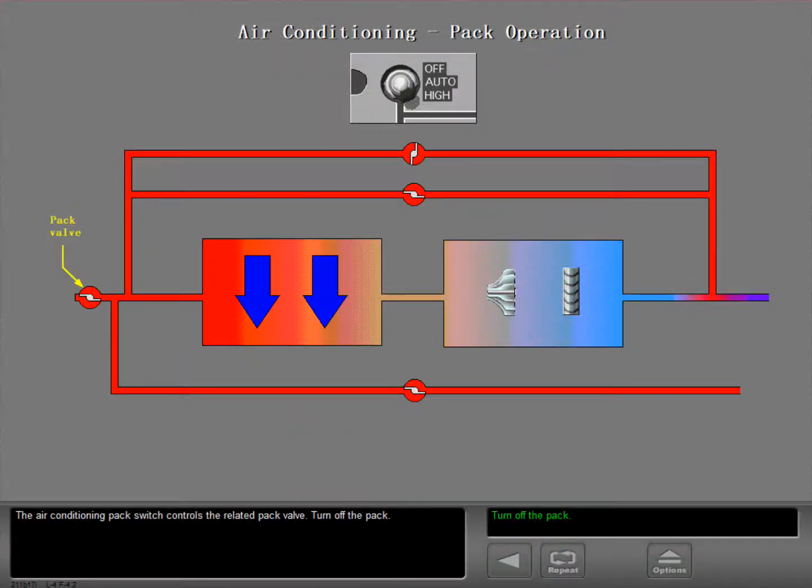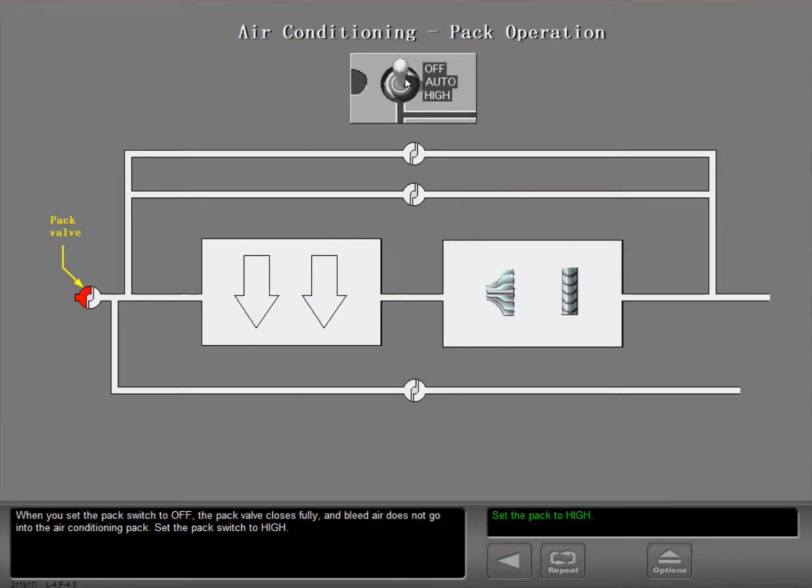The air conditioning pack switch controls the related pack valve. Turn off the pack. When you set the pack switch to off, the pack valve closes fully and bleed air does not go into the air conditioning pack. Set the pack switch to high.